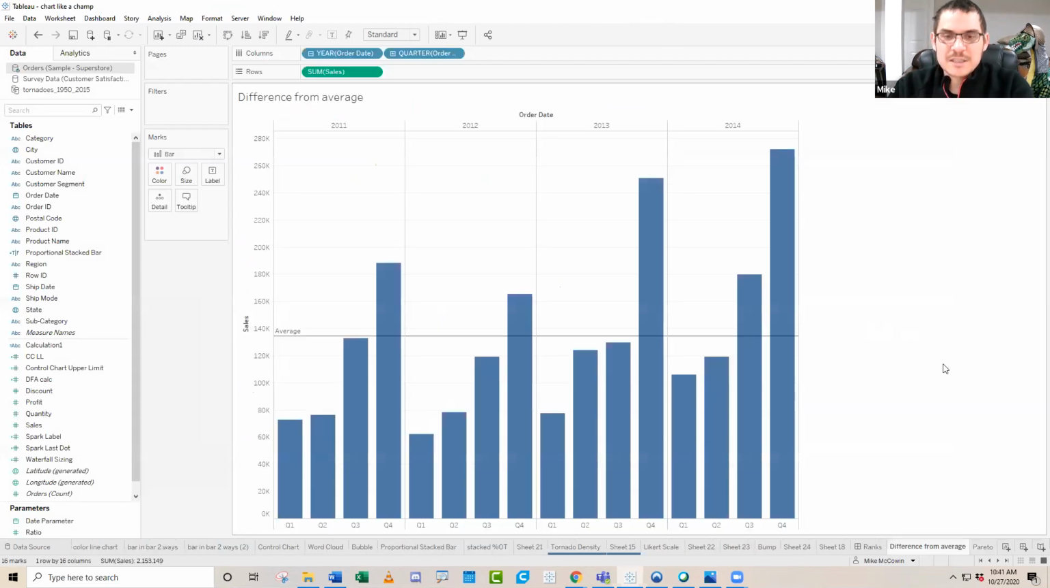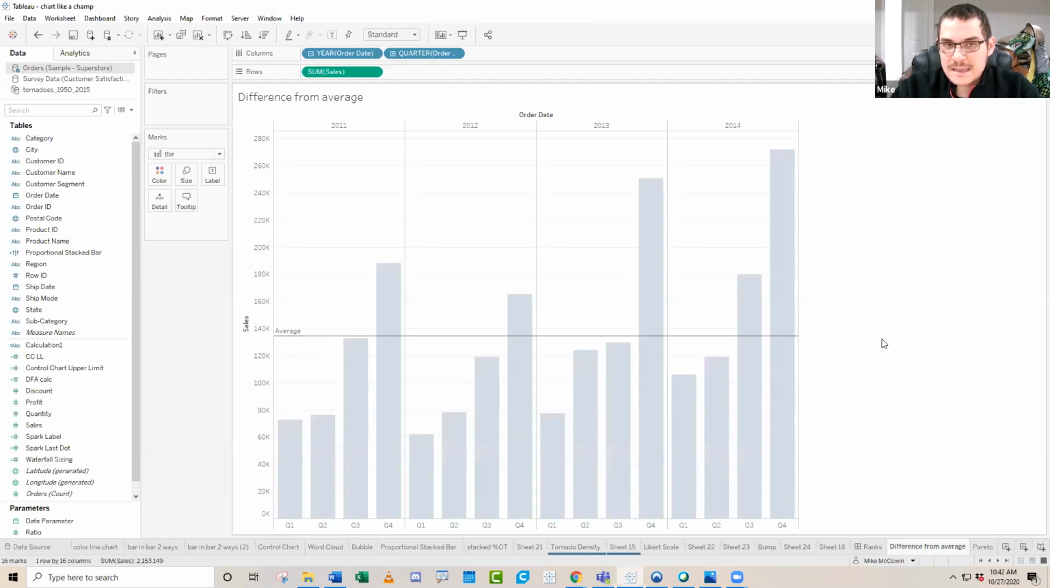Difference from average. So this one will be our last one here. And we want to see, so let me just describe what we have on the screen for right now. We have a year, a quarter, and sales over time, and we have an average line going through. So this is just a reference line. There's nothing on my detail shelf that this is based off of. This just takes a straight average from all of my sales.